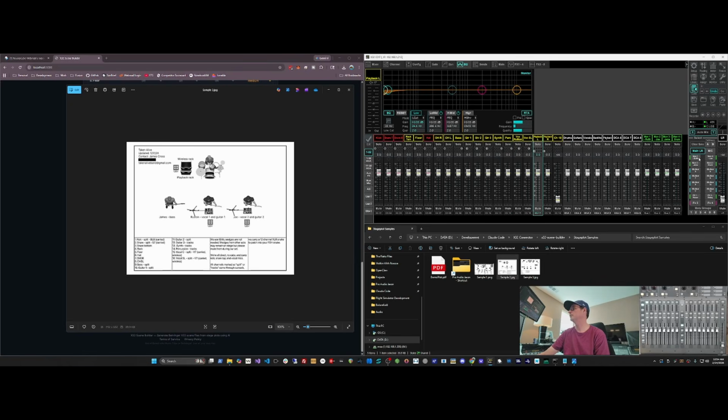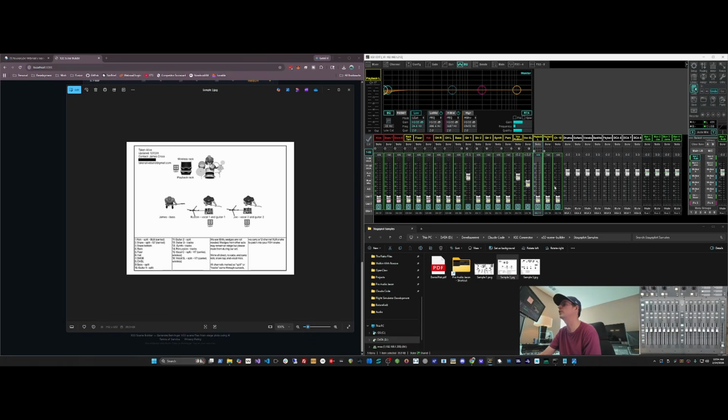Let's take a look at the monitor mixes. What did it do? Really basic monitor mix. So this is monitor 1. It looks like it's for the lead vocalist. So it's got some lead vocal in it. It's got the background vocal, and it's got some guitar. Real basic starting point.